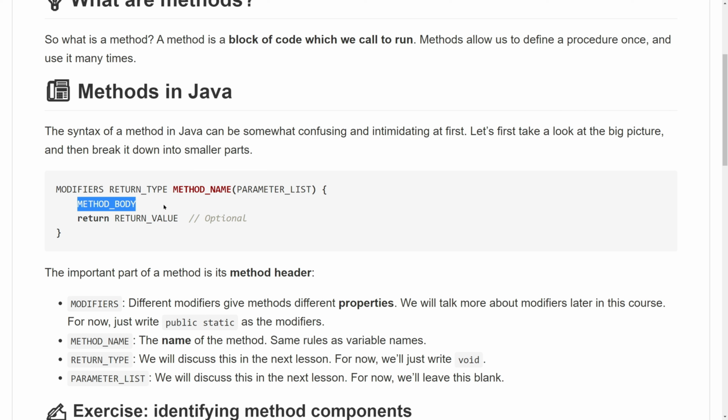This is the procedure, the set of instructions we're putting inside of our method. So if we have a method for making burgers, we can have public static void makeBurgers, and then we'll take perhaps some inputs like the type of the burger, but we'll leave that for the next lesson. So inside of our method curly brackets, our method body would be put down bread, put down ingredients, put down another piece of bread.